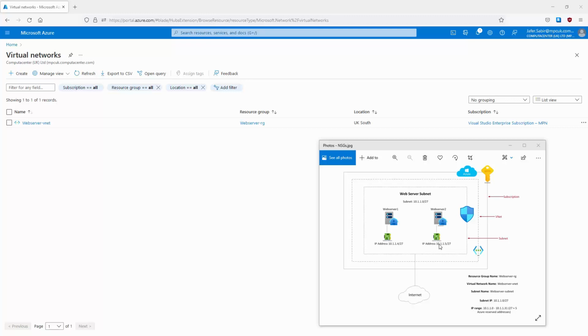So for example, if a virtual machine, let's say web server 1 here, has two network interface cards, the NSG will only apply to the network interface card you apply it to. The other one will not be impacted. And when an NSG is associated with a subnet, the rules apply to all the VM instances in that subnet, which we will take a look at shortly.